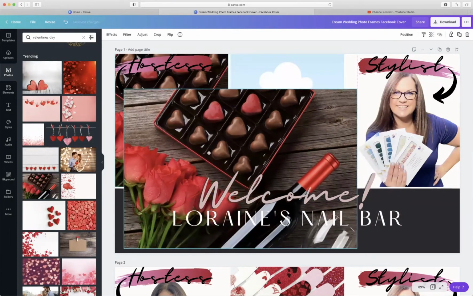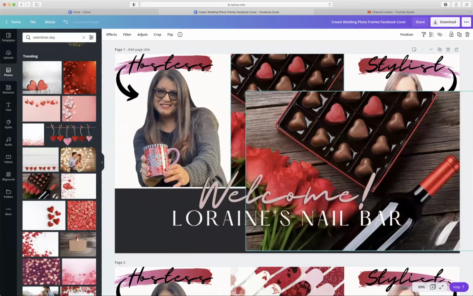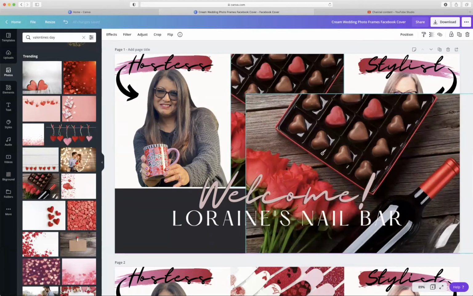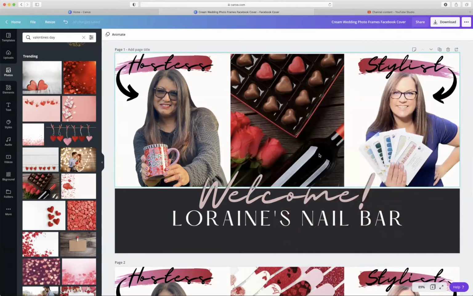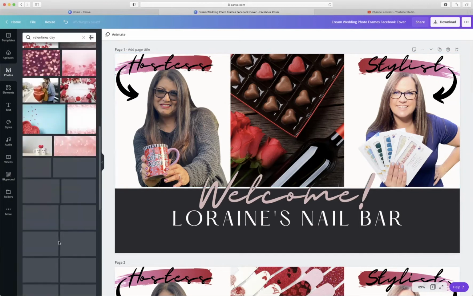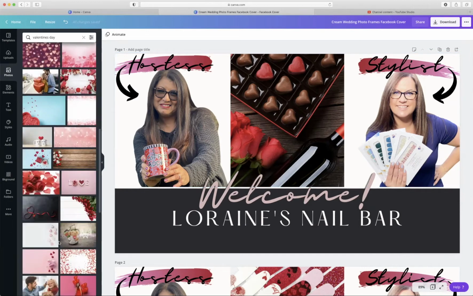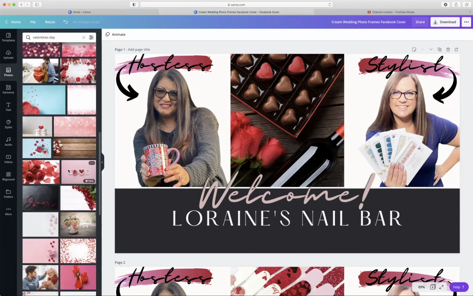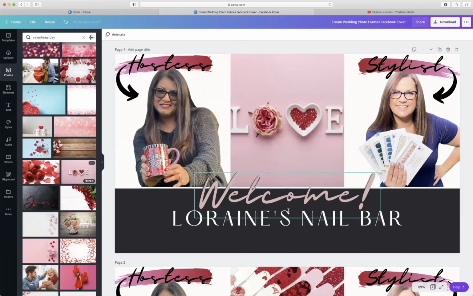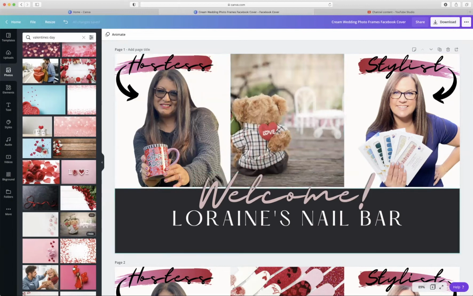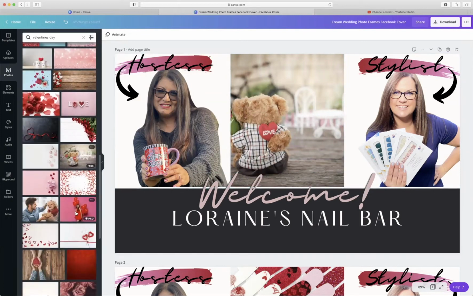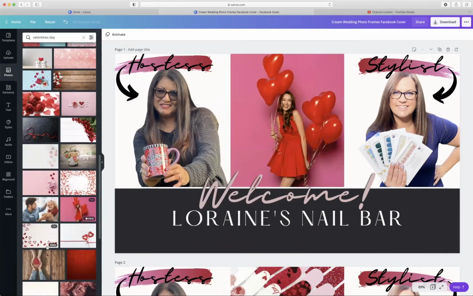If I click and drag that photo, I can put it inside any one of these frames. Now, I want it in the center, so maybe I'm having a Valentine's Day themed nail bar. I can put that photo right in here. If you want to change it out, you totally could do that. Maybe I'll click and drag and put this love. Look at this cute little teddy bear. You get the idea. Whatever you want, you can add it in.